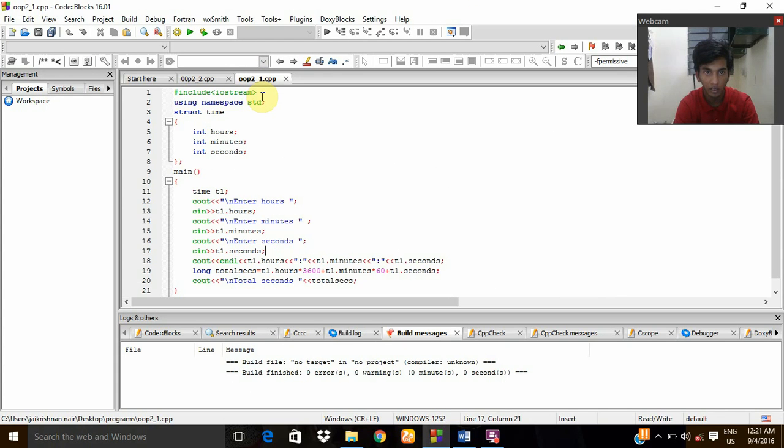First, we declare the header file. Then we declare the structure which is named time, and it has three members: hours, minutes, and seconds, all of integer type. Then we start the main method in which we create the structure variable t1, which is of type time. Now we'll ask the user to enter the hours, and it will be stored in t1.hours, and then the minutes, stored in t1.minutes. Then the seconds, stored in t1.seconds.